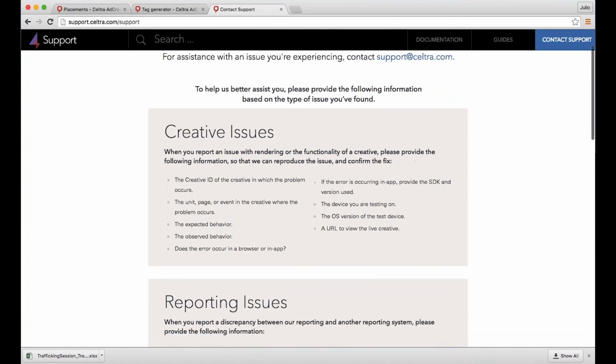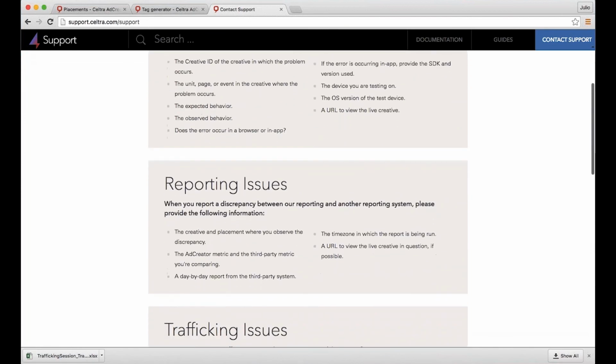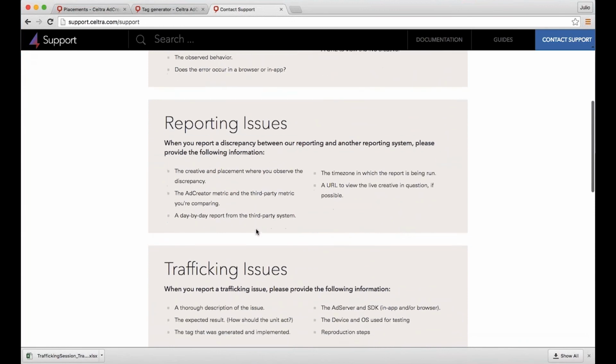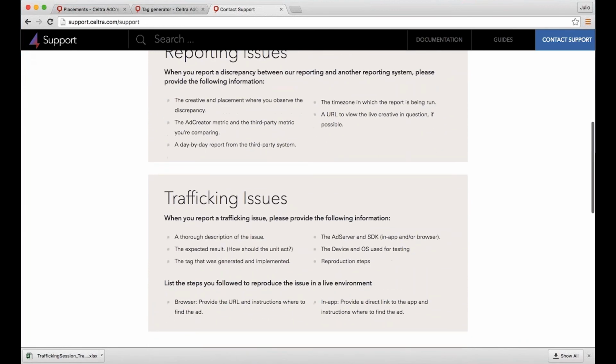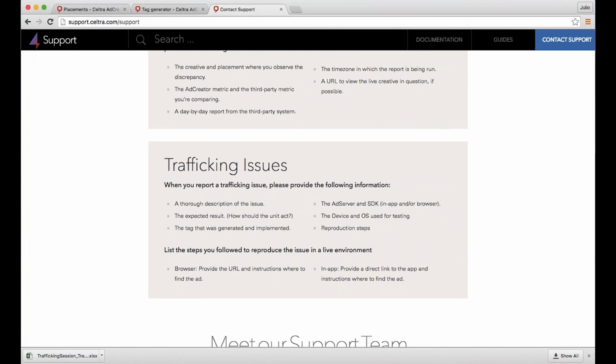So here are creative issues, things that you may want to include. Here are reporting issues. If you had some reporting issues that you wanted to address, here are the things that you should probably include, as well as trafficking issues, what you could provide us that would make us be able to help you much faster.